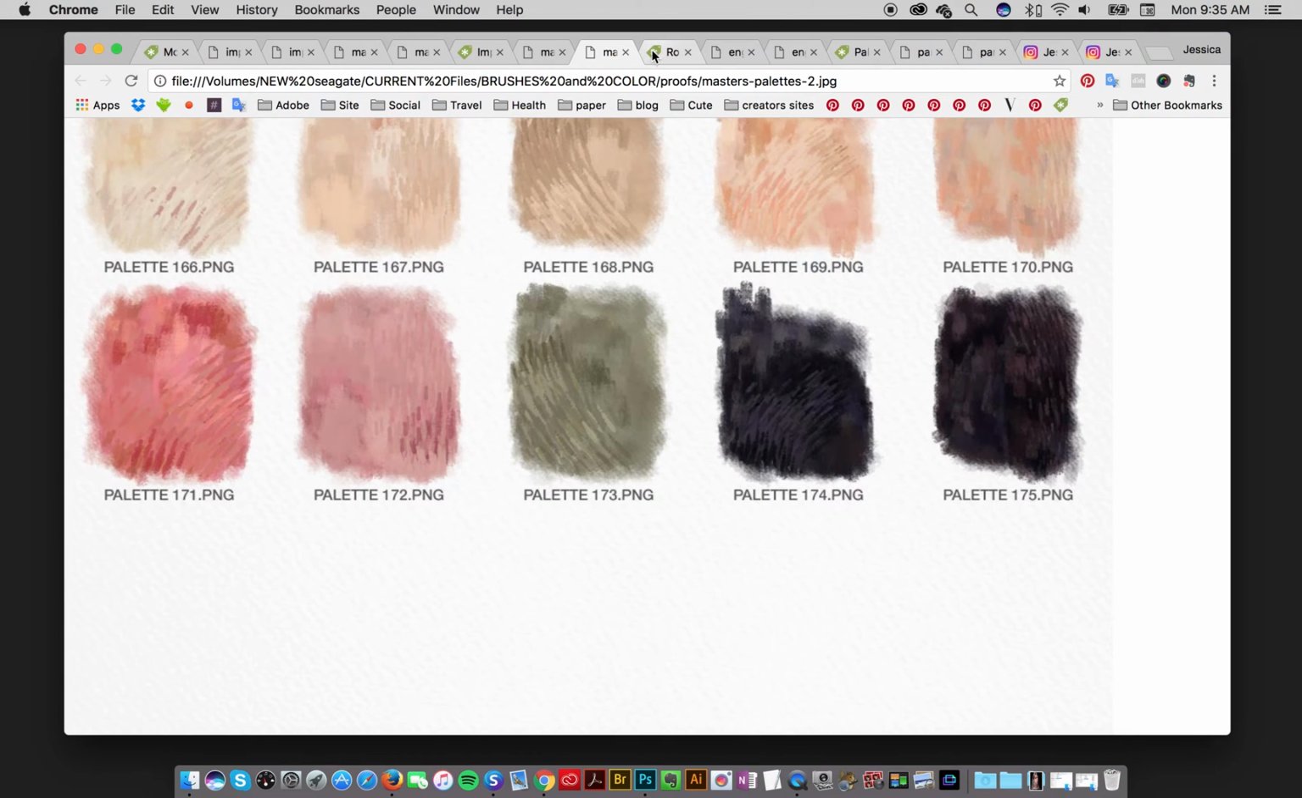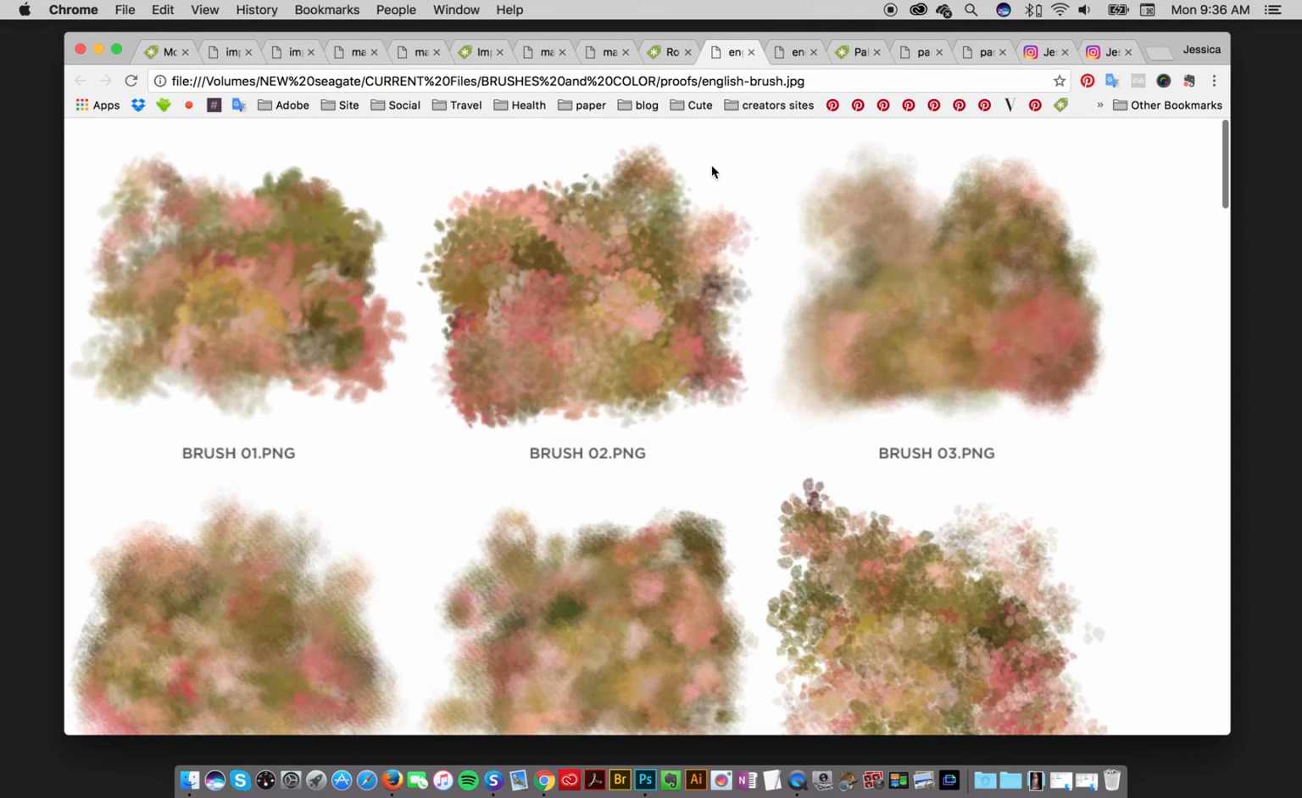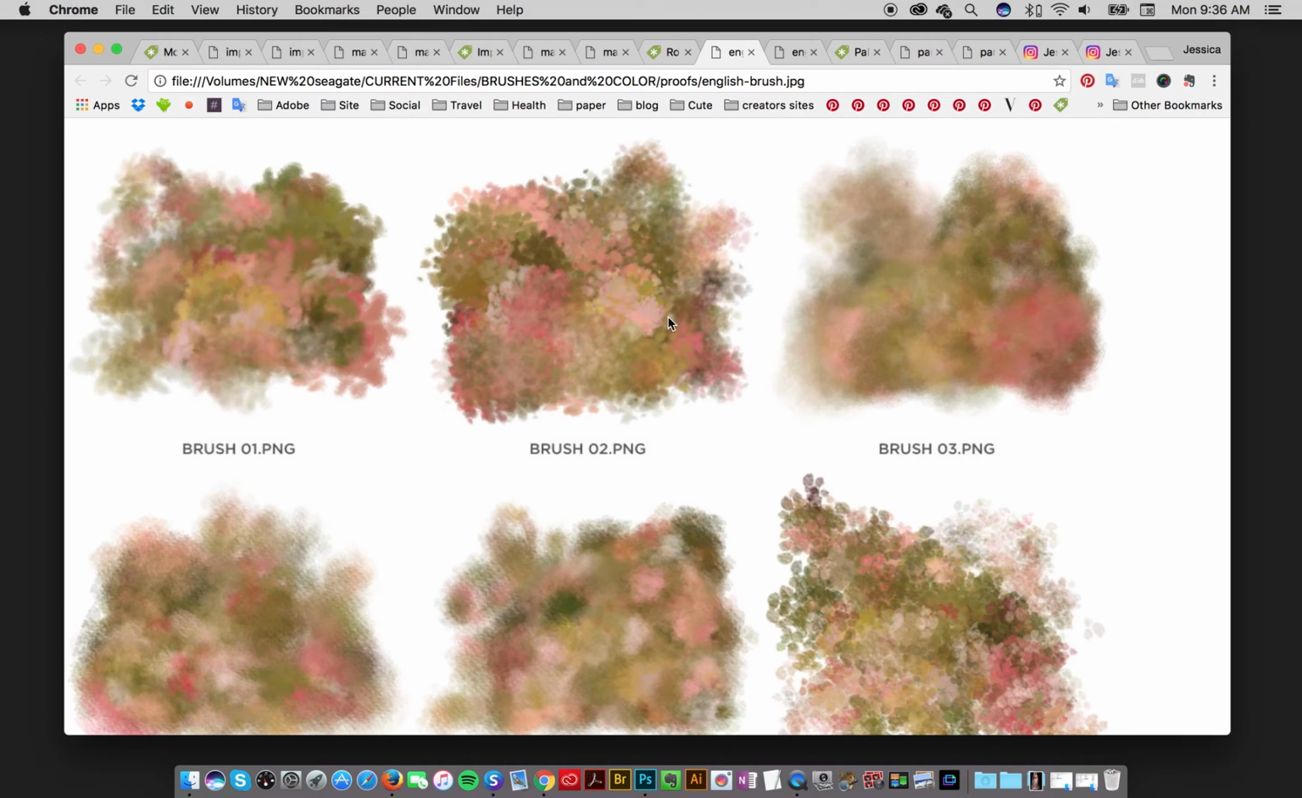The other collection and product that I made is the Romantic English Garden. This is inspired by flowers, foliage, gardens, and this kit's really great for any kind of floral design. Maybe you're making wedding invites, just all kinds of things. And I'll give you a little preview here of the collection. And these are all the brushes that come with the collection.